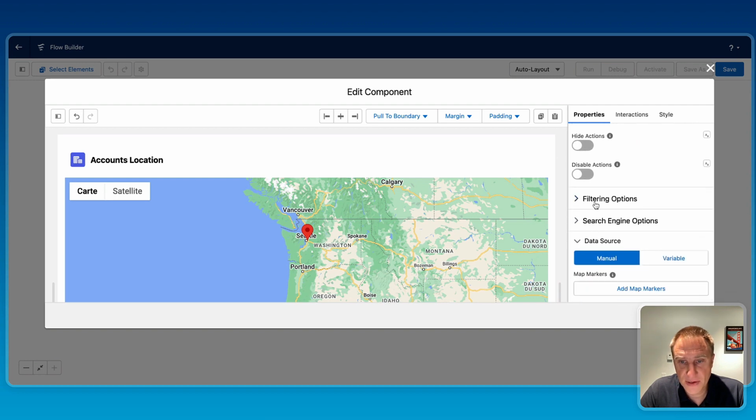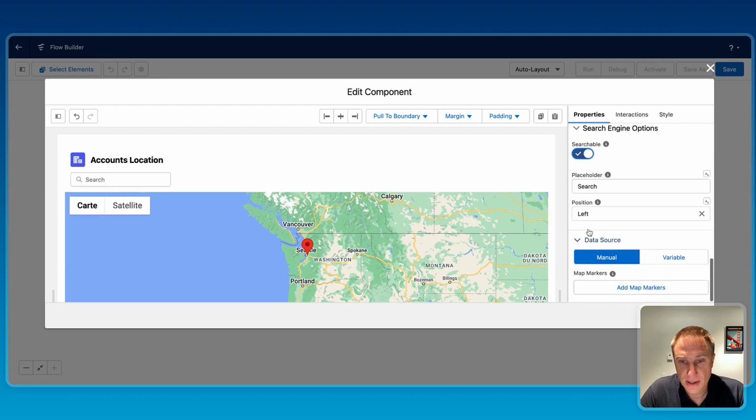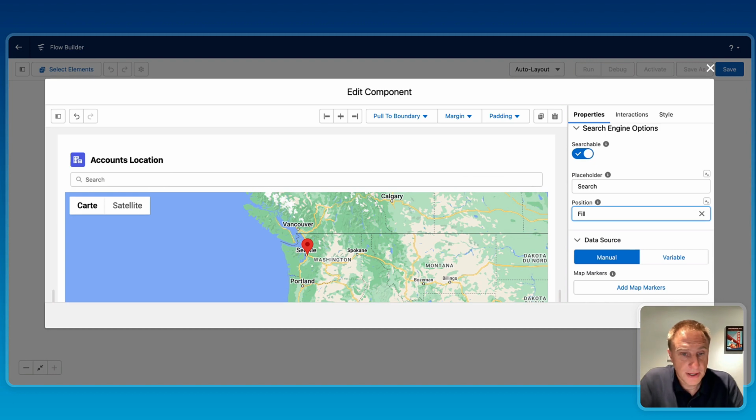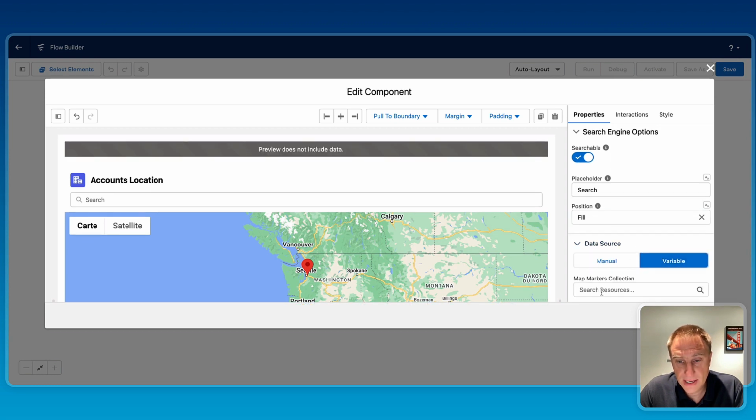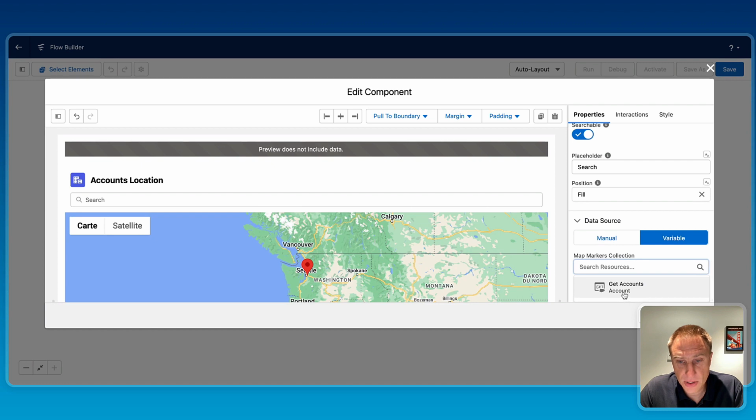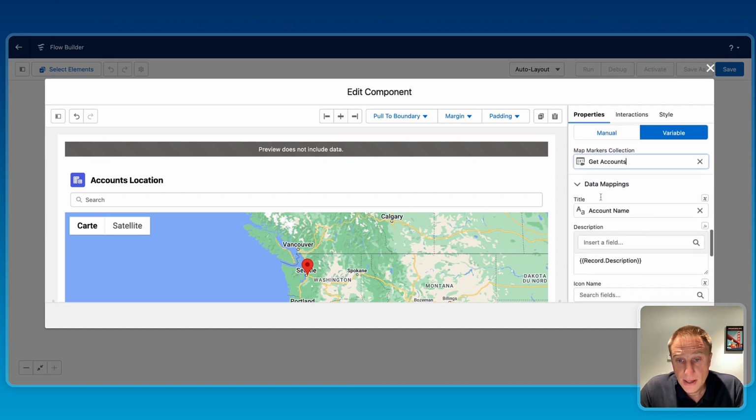Value settings, filtering, search engine. Let's say you'd like to make your items searchable. You can add a search engine right from there. Now, the most important part of this map component is to link the data coming from the Get Records selection to the map component. So that's the data source. Then you can select variable and link that variable to the Get Records collection. And finally, you can do the mapping.